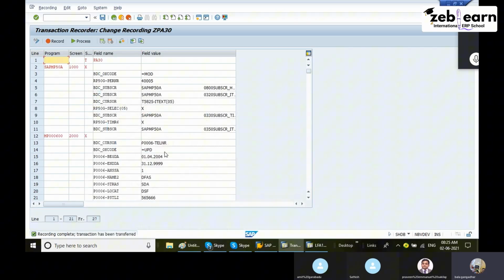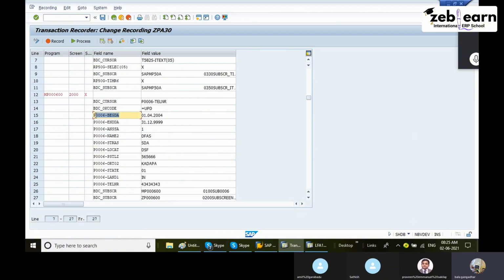See, this is PA30. If you observe now, this is the personal number field. These are the fields: name 2, which means care of address, street, location, postal code, city, state, country, telephone number, all are there.